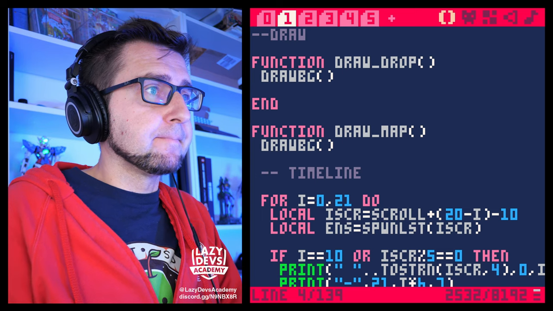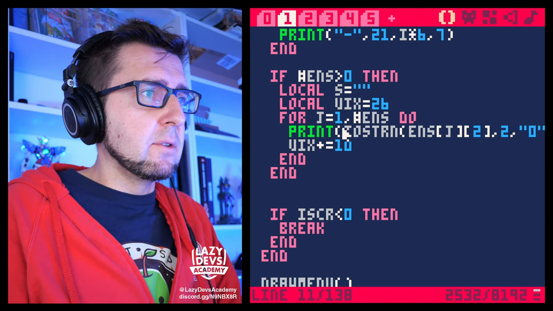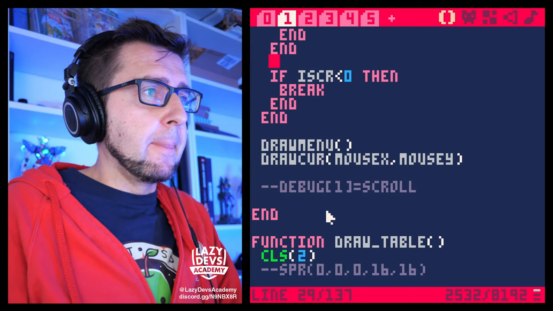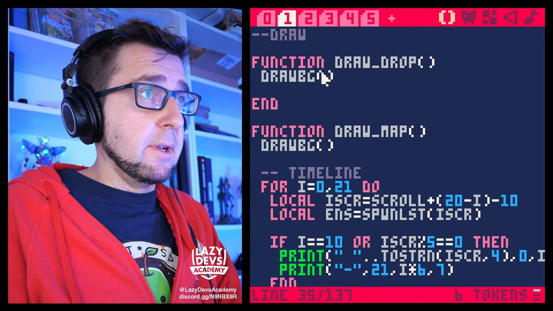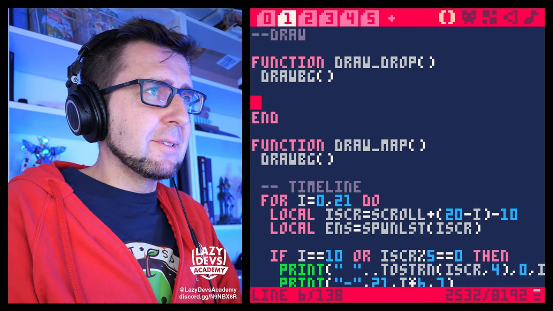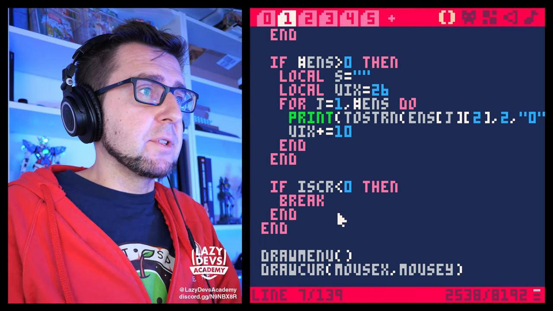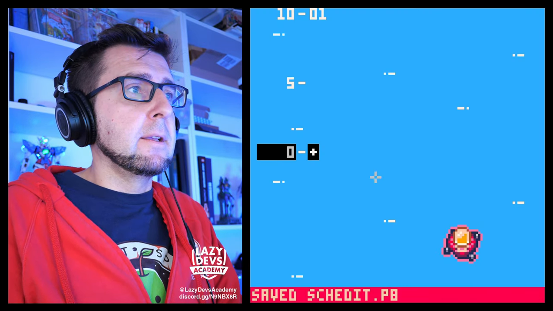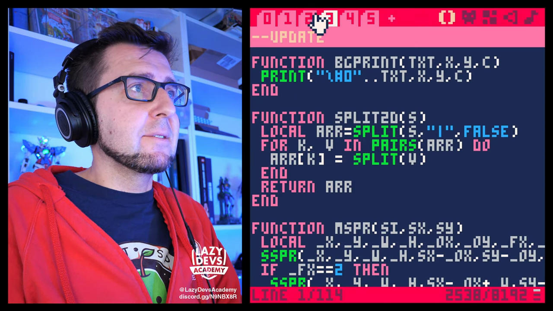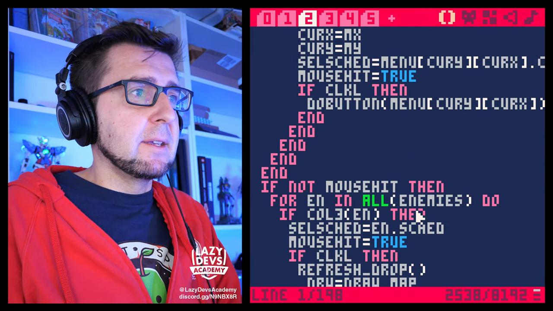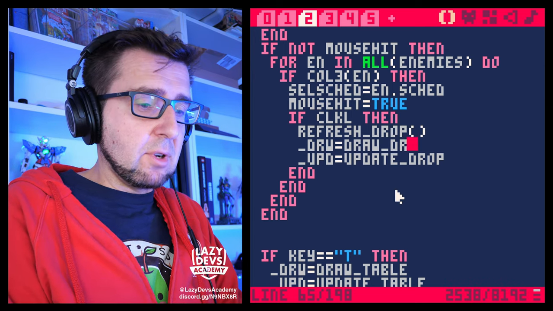draw function as well. Now the timeline is something that I kind of don't want to show for the drop down draw function, and then I do want to draw the menu, and I do want to draw the mouse position. That is what I'm thinking. Let's try that. So if I click, it didn't work because we have to change the draw function to actually the draw function.